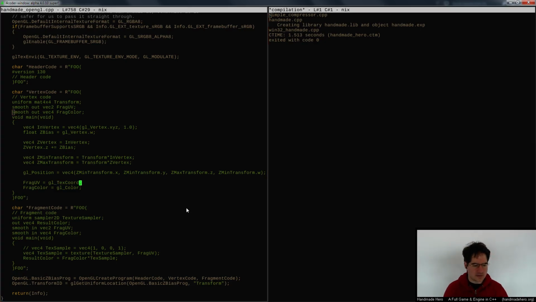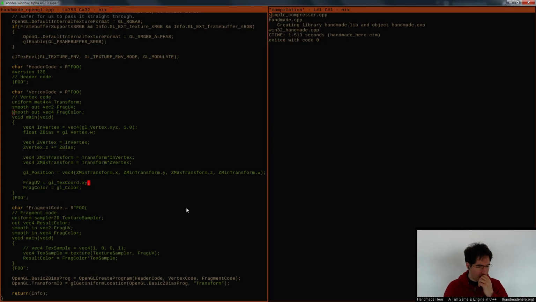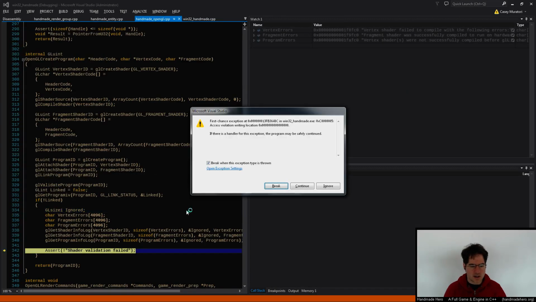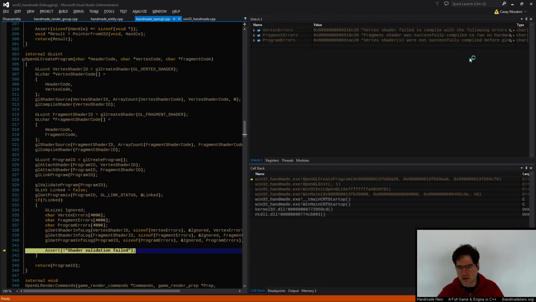So gl_TexCoord is the thing. And so we only want the first 2 values of it because we're only outputting 2. Texture coordinates are actually defined as full 4-dimensional coordinates on input. So we can use just the U and the V part, which is all we wanted. And then we should be good to go, potentially, I guess.